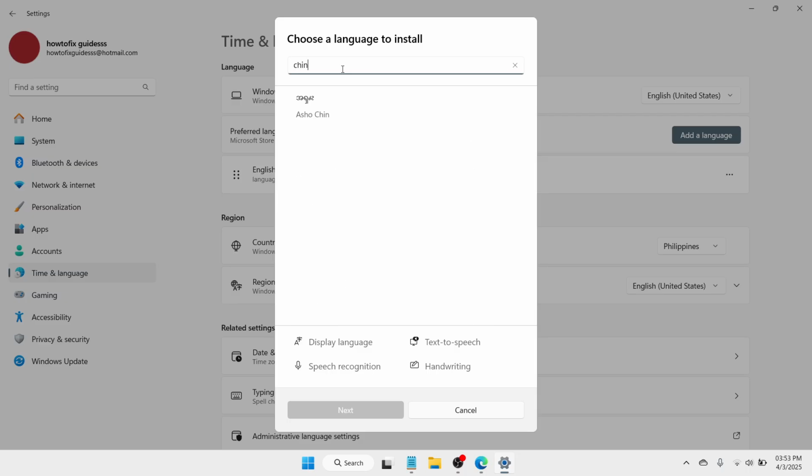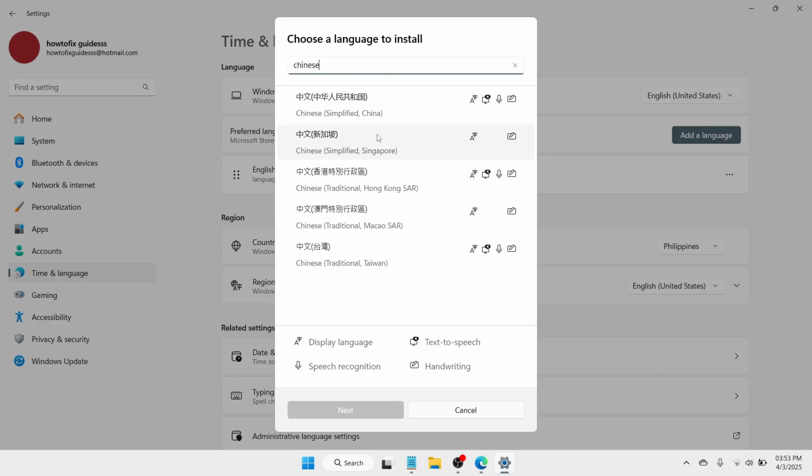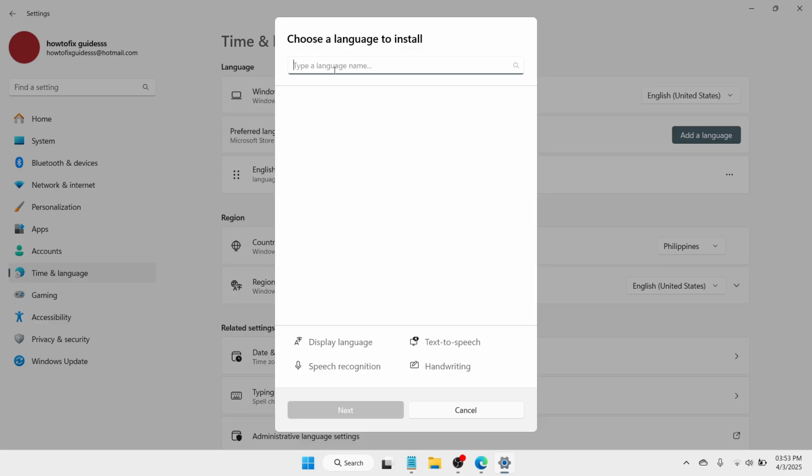So let's say, for example, if you are Chinese and you want to set the Chinese language as your display language, the moment you have searched it, you would be able to see a list of results where you can choose. So if you are Korean and you want to set the Hangul language or the Korean language as your display language here in Windows, you can select it and install it in your Windows as your display language.